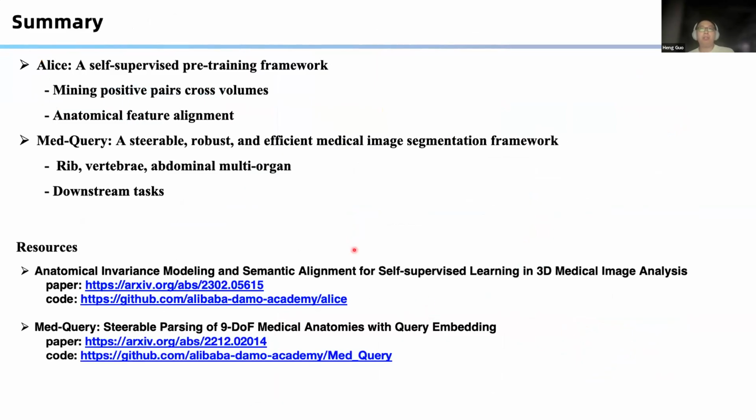Finally, I will briefly summarize today's talk. We first introduced ALICE, a self-supervised pre-training framework. In this work, we mine positive pairs across volumes and we perform anatomical feature alignment. And secondly, we introduced MICCAI, a steerable, robust, and efficient medical image segmentation framework. We took 3 anatomy parsing tasks as examples: ribs, vertebral, and abdominal or multi-organ segmentation. Then we introduced osteoporosis screening as a downstream task.